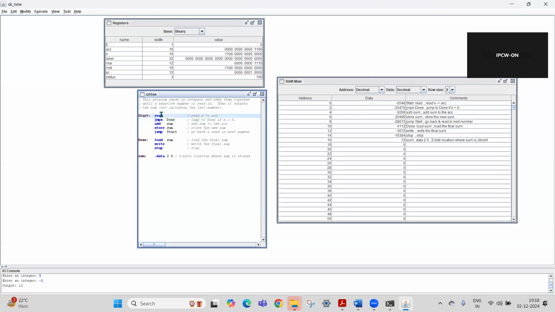That means if the number which has been read is negative, then this address should be transferred to PC. However, if the number is not negative, then should we transfer this address to PC? No. Then the PC will already contain the address of the next instruction, which is add sum. So what do we have to do in that case? Please don't do anything.